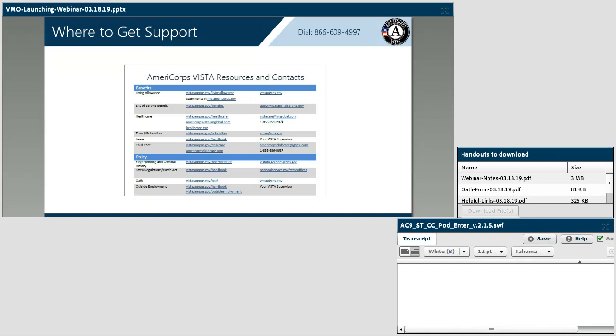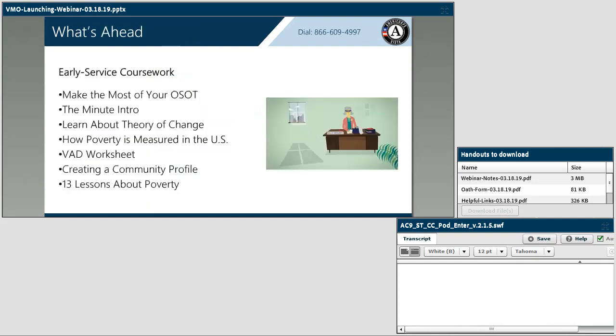For benefits questions, you can also contact the benefits administrator directly. And if you've exhausted all other options, you can contact the VMSU, or VISTA Member Support Unit, through the National Service Hotline. They are here to support you throughout your year of service.